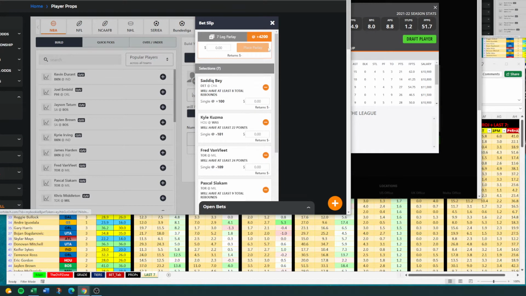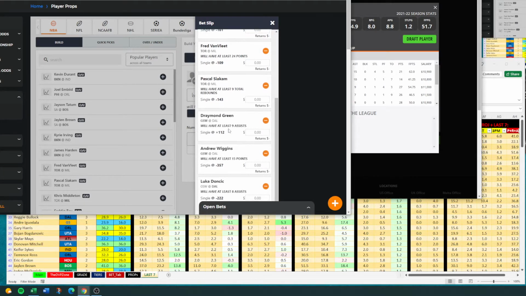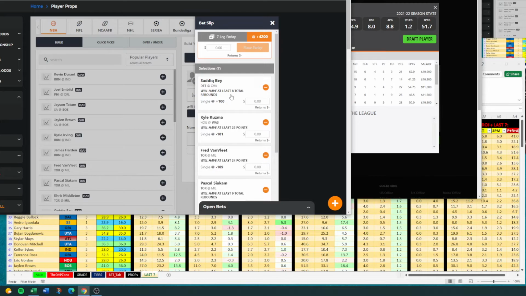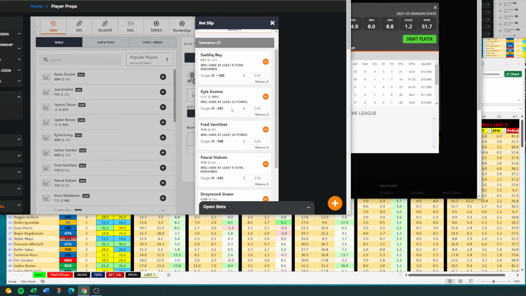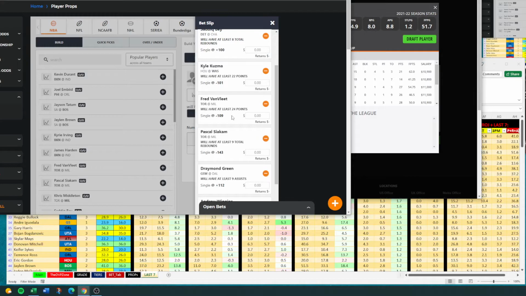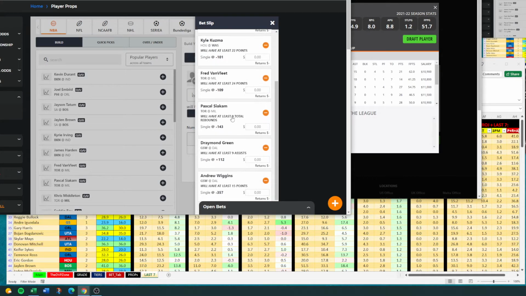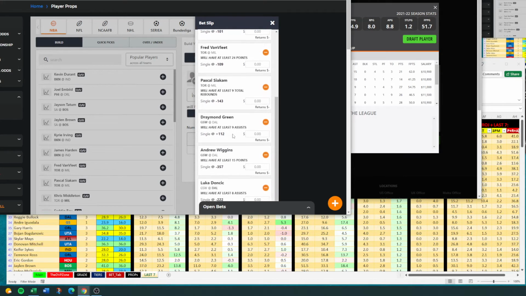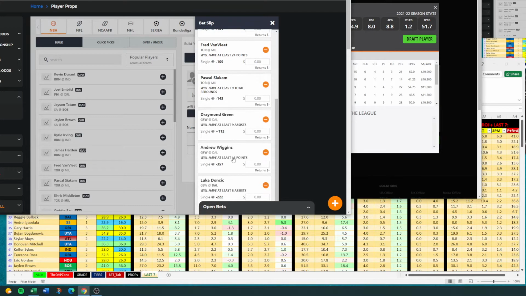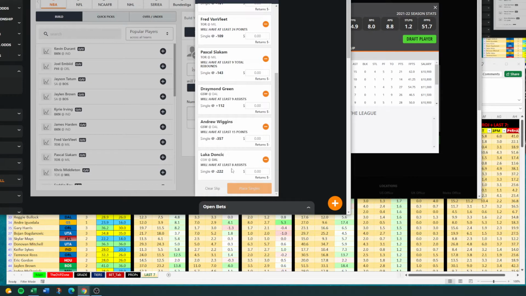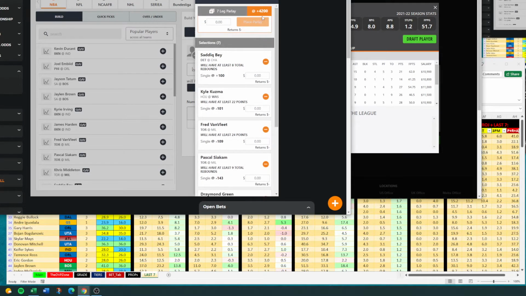So that's going to put us at, oh yeah, that goes from 28 to 42. So this is 4,200, 42 to 1. So $1 pays 42, $10 pays 420. And so the one that we built is going to have Bay over 7.5 rebounds, Kuzma over 21.5 points, Vanvleet over 23.5 points, Siakam over 8.5 rebounds, Draymond over 8.5 assists, Wiggins, we went safe over 14.5 points, and then Luka over 7.5 assists, and that pays 42 to 1.